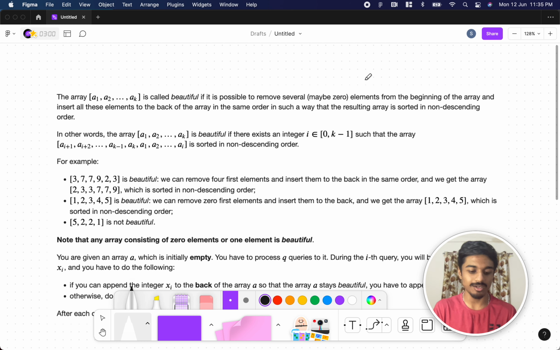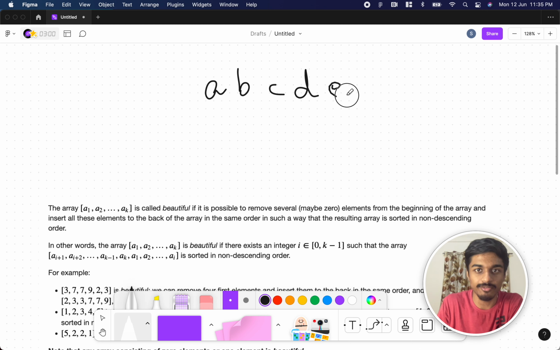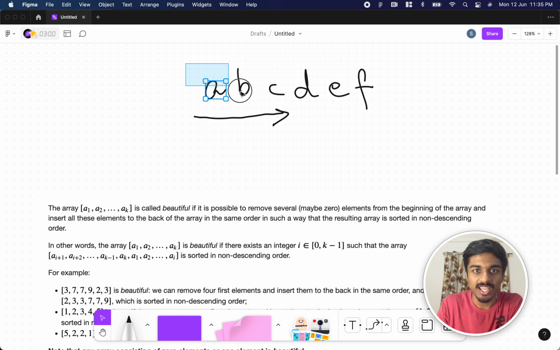The problem states that you have an array, like a1, a2 up till ak, and they are defining an array to be beautiful. So when can you say an array is beautiful? That means if you can segment the array, like from the start, you take a set of elements from the array and push it to the backside. So let's say you have a b c d e f as the array. You can take any subarray from the start and then push it to the last. So abc can be pushed to the end.